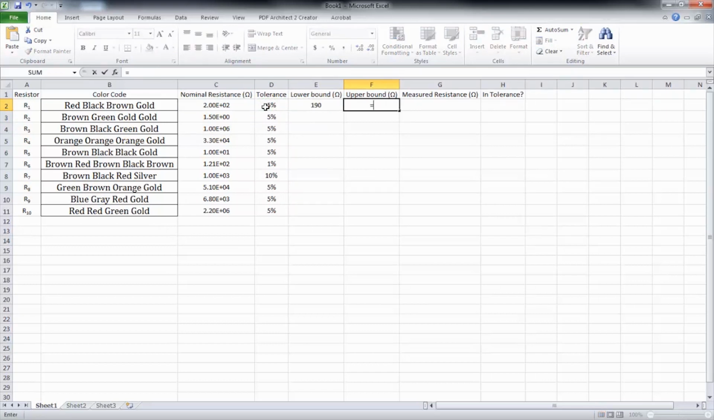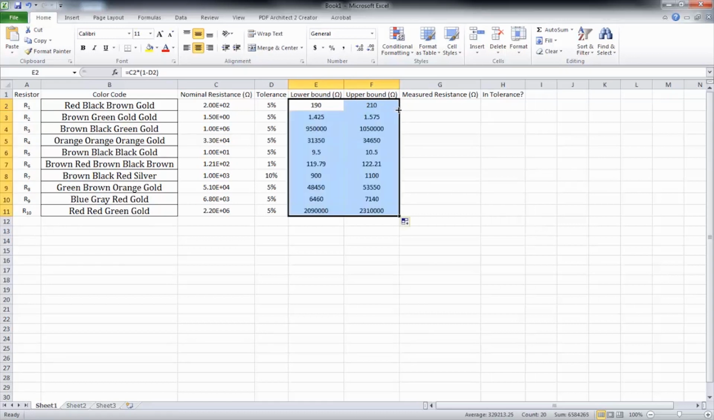After typing the equal sign, I will select the cell containing the nominal resistance, use the asterisk for multiplication, open parentheses for the quantity 1 plus the tolerance in cell D2, and close the parenthesis before hitting enter. To copy the formula to the rest of the cells, highlight E2 and F2. Move the cursor to the lower right-hand corner of the cells. When the cursor changes to a dark plus sign, double-click to copy the formula to the remaining cells.